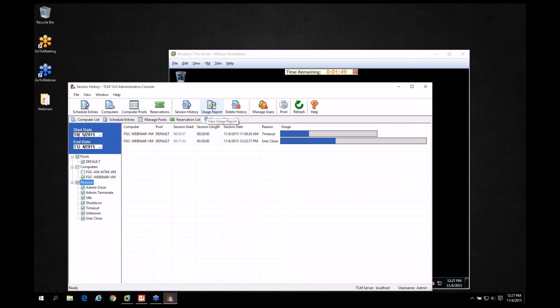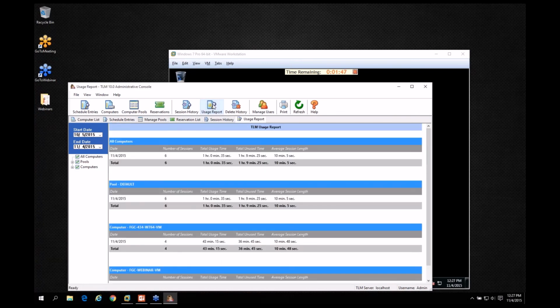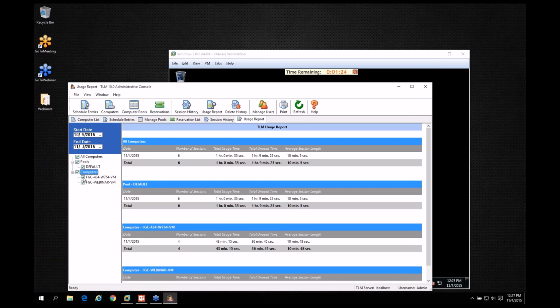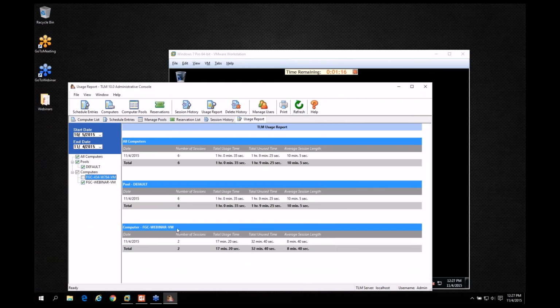I can also see the cumulative usage report. This shows, for the date, the number of sessions, combining all of the computers together, the total usage time, the total amount of time that was unused, and the average session length for all of the sessions. So this gives you the ability to see average data over a certain time period. And you can filter this by pool or computer. So if I wanted to just see, again, the webinar computer, I can uncheck my other machine and hit refresh, and that shows me just the computers in the webinar VM.